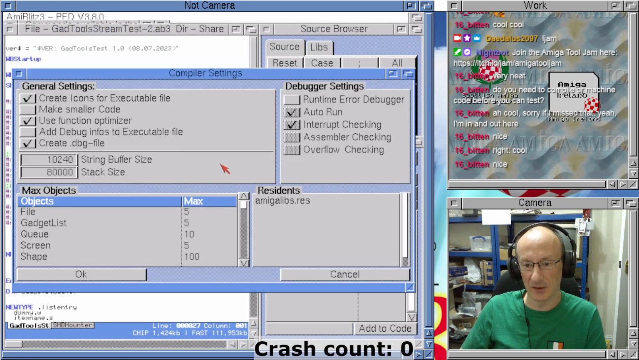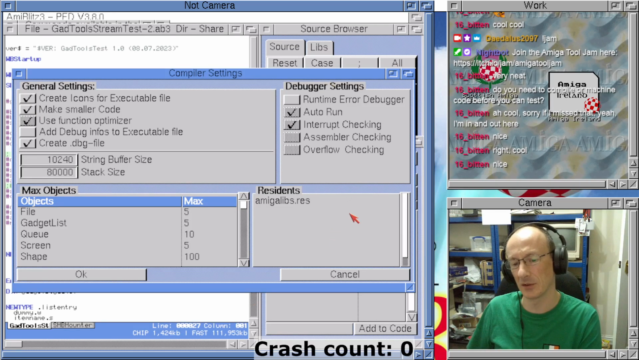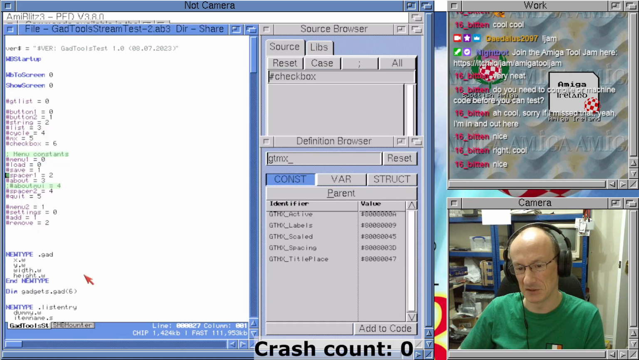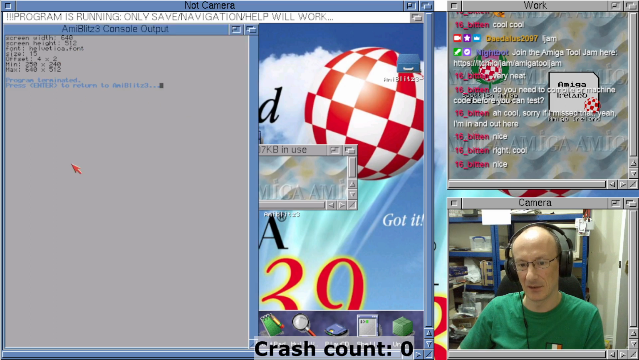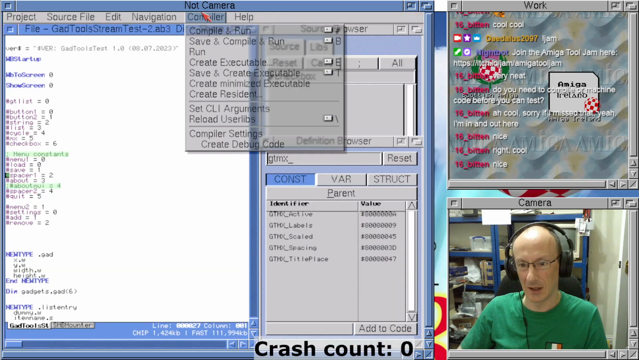If you go into compiler settings, there's usually a make smaller code option. Now, when you switch that on, it does that every time. And if you're running it on, let's say, an 030 or something like that, that'll slow down your actual compile time. So it'll make it a little bit slower. But obviously in emulation it doesn't make a difference.